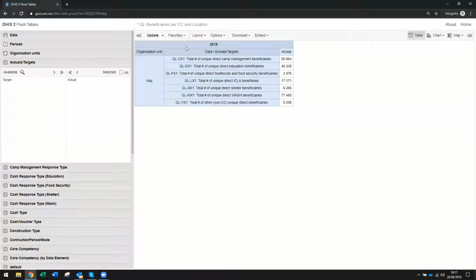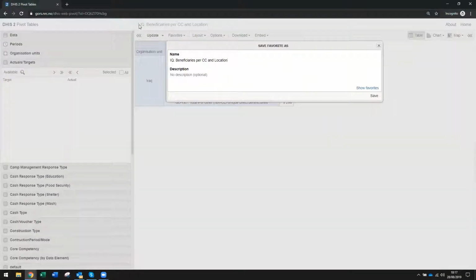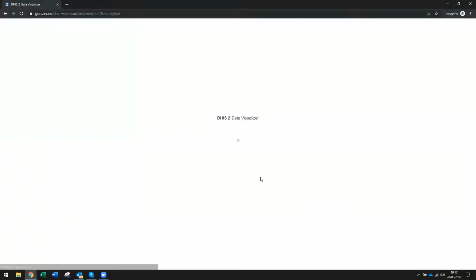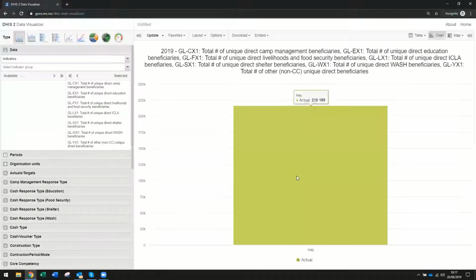So since I modified it, I come in favorites and I have to save as. If I save it, I will delete this one I did before. So this is beneficiaries per CC. And for me to remember, I put pie. So I know that this one is to create my pie chart. And then I save it. Once I save it, I come on charts, open this table as a chart, and I wait. Okay, so it opened this bar chart here, but actually I want this one.